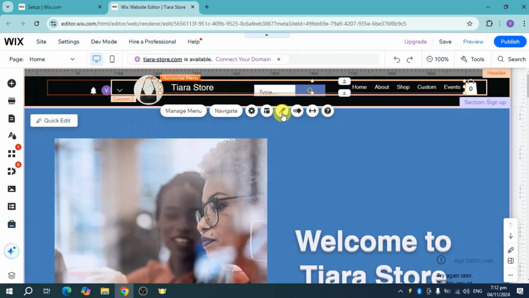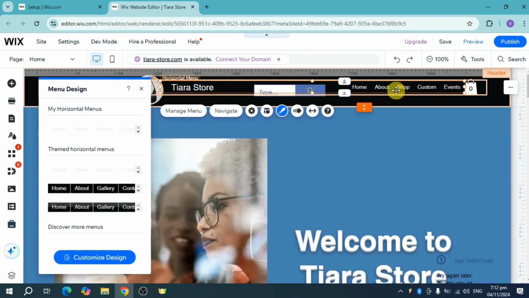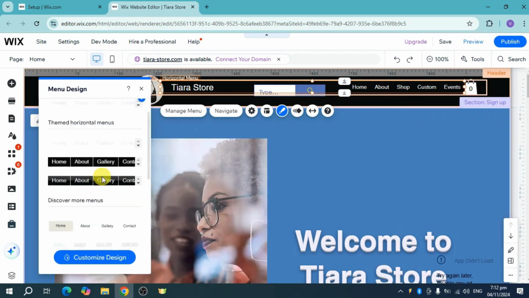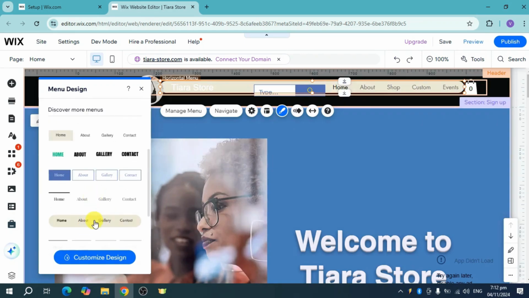Alternatively, you can also click on this design option, and then it will open, and you can choose in here a new menu style. So as you can see, it only features right here this black with white text, so you can choose in here some more theme menus that you can add right here. For example, you want to make it something like this, you can click on it right here, and as you can see, it shall be added.